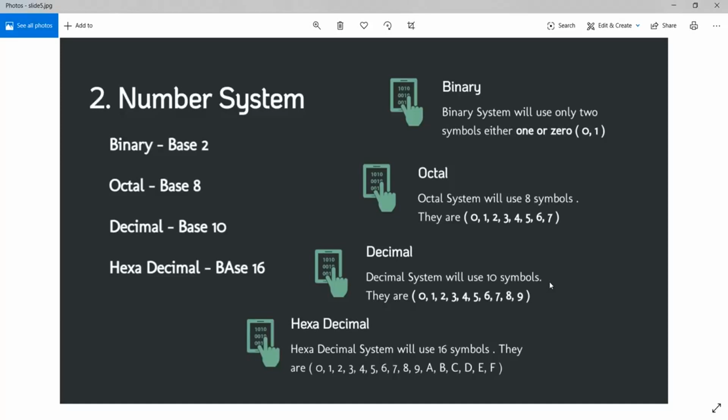Binary, as we already saw, allows only 2 symbols, 0 and 1. Coming to octal, 8 symbols from 0 to 7 are available. Coming to decimal, 10 symbols from 0 to 9 are available. Coming to hexadecimal, a total of 16 symbols are available, from 0 to F: 0, 1, 2, 3, 4 up to 9, and then 10 is represented by the character A, then B, C, D, E and F.